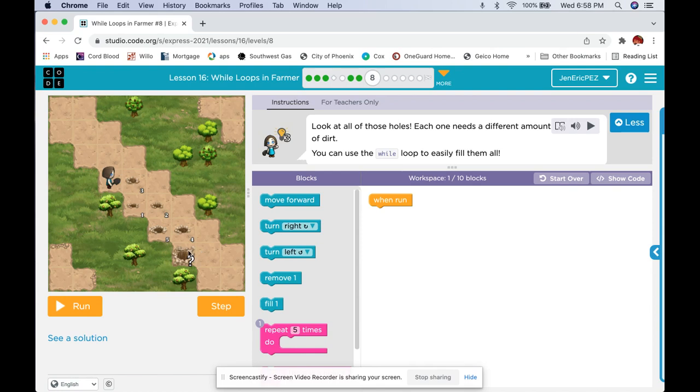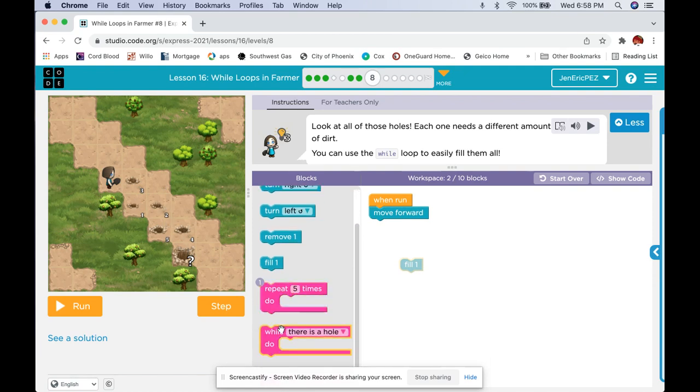I goofed in moving my arrows. I was so busy making sure I said the right thing. But let's go ahead and do that. Forward, fill, but we have 3 here, 1, 2, 5, 4, we don't even know. So we're going to scroll down and get that while there is a hole block. So it does it no matter how many are there. Forward, while there's a hole, fill.